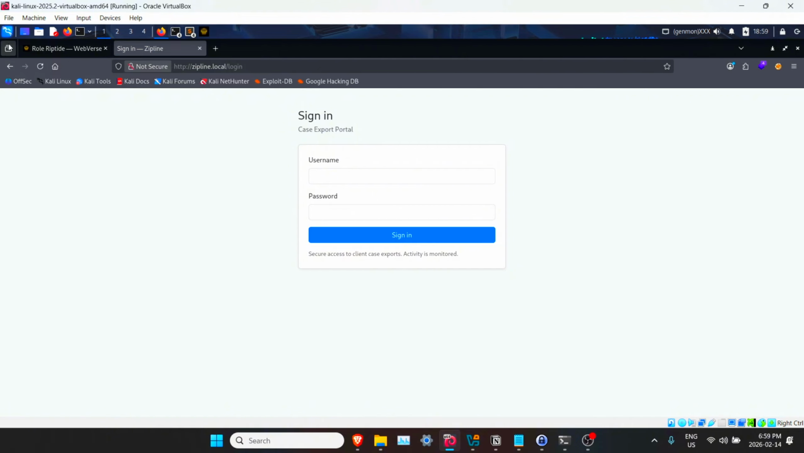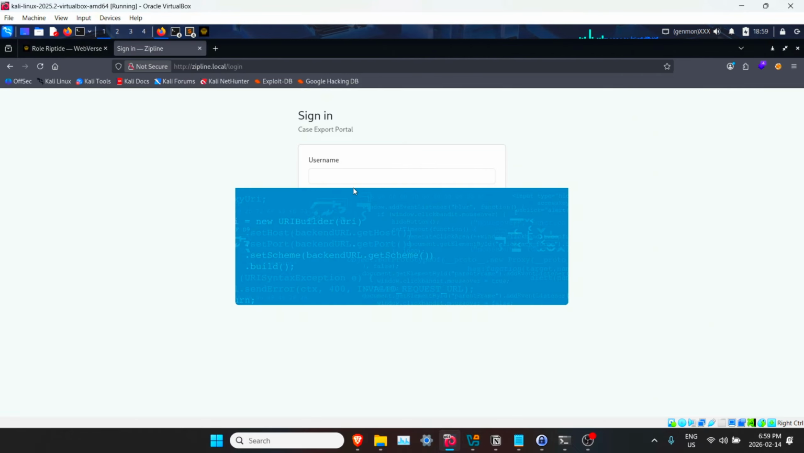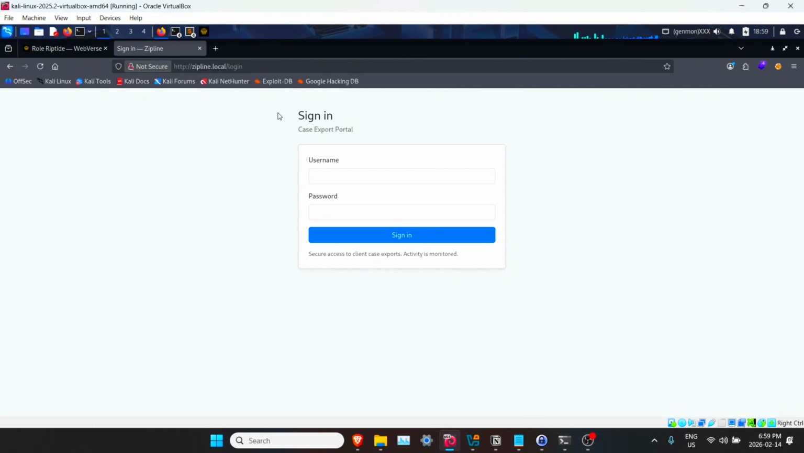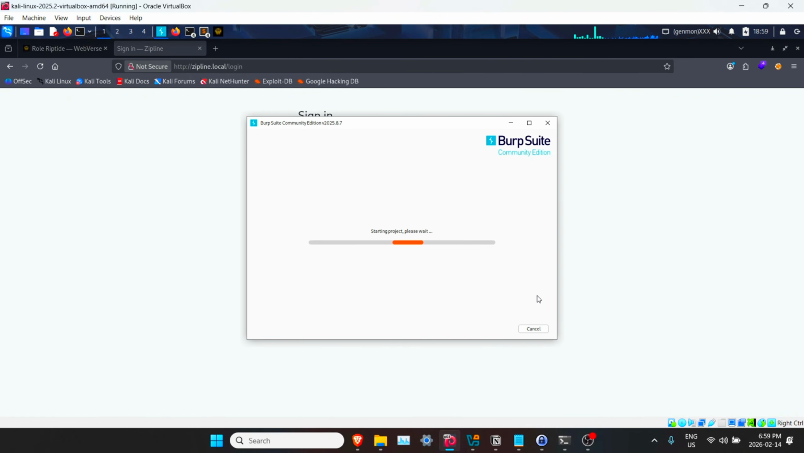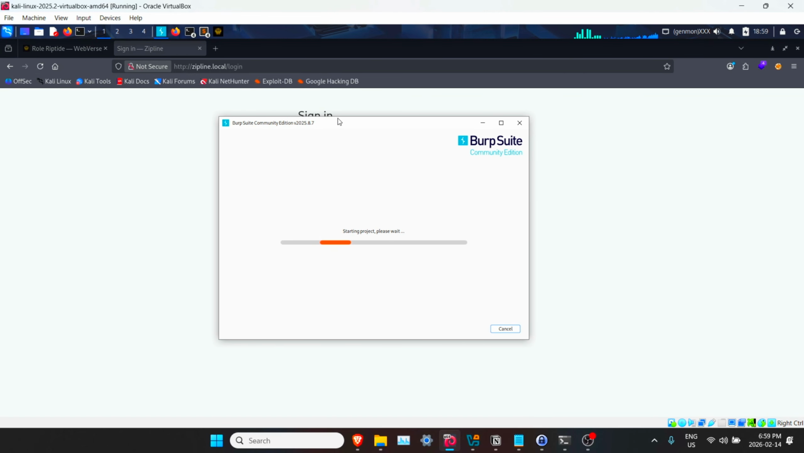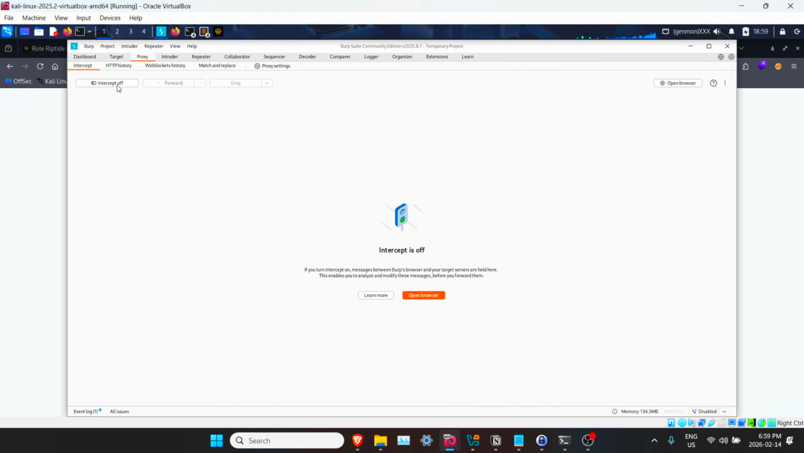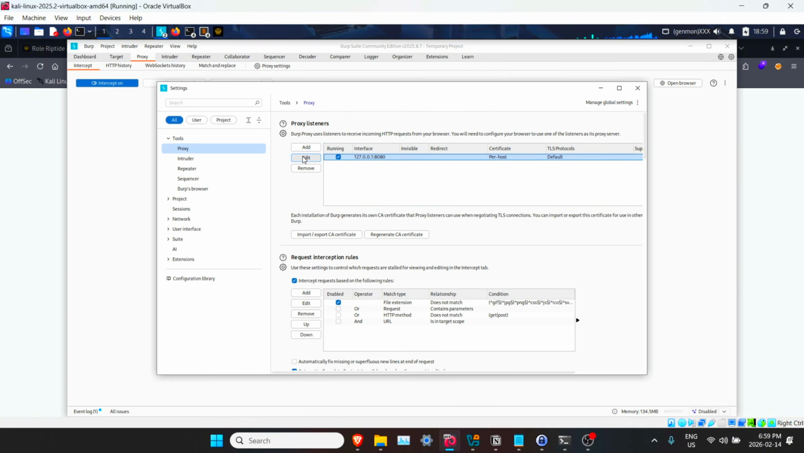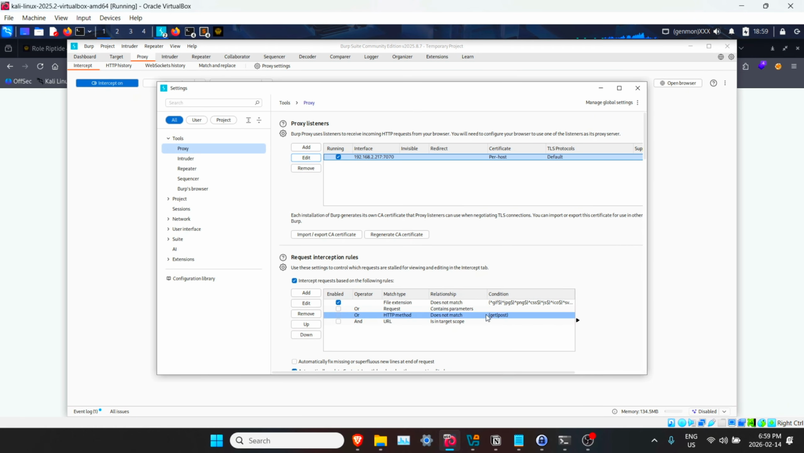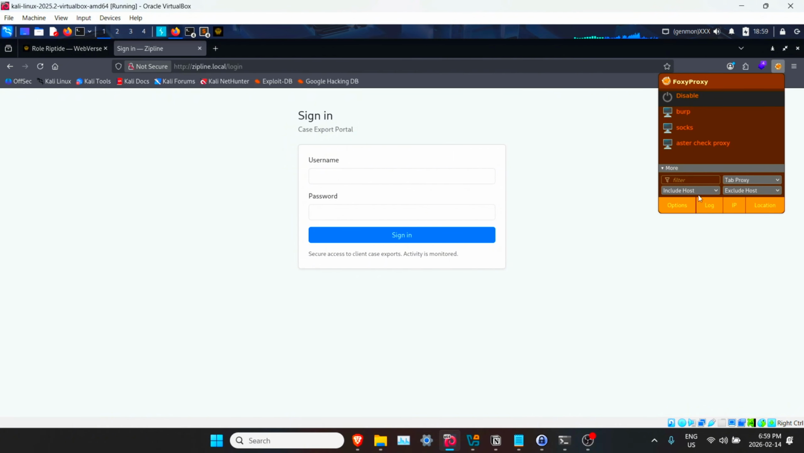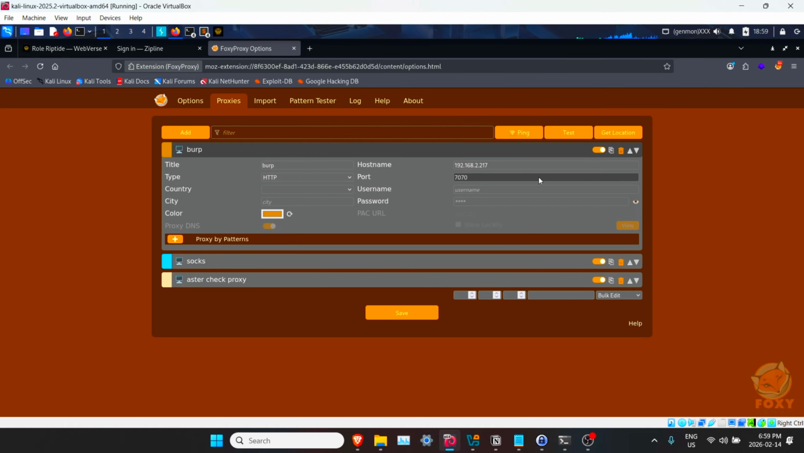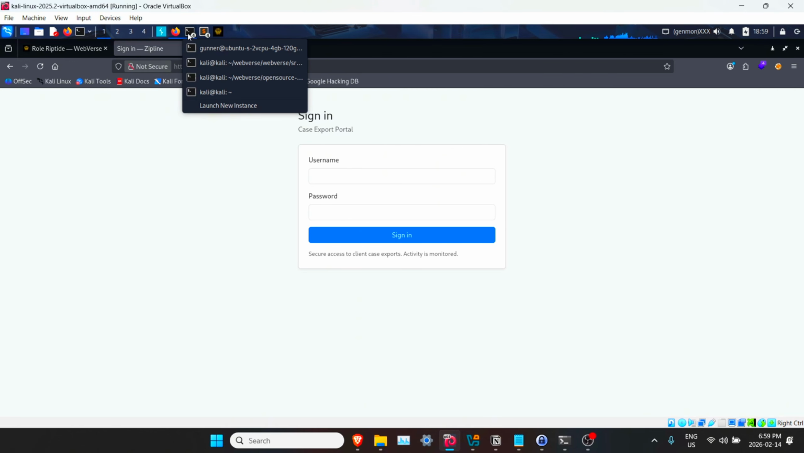Okay, looks like we got a sign-in portal. Let's open up Burp Suite. Let's give it a minute here, and then we can begin enumerating this. Okay, all good. There we go, and turn that on. Change this so it matches what I have in FoxyProxy in my browser. I have it set to this IP address, port 7070. Now we should be good.